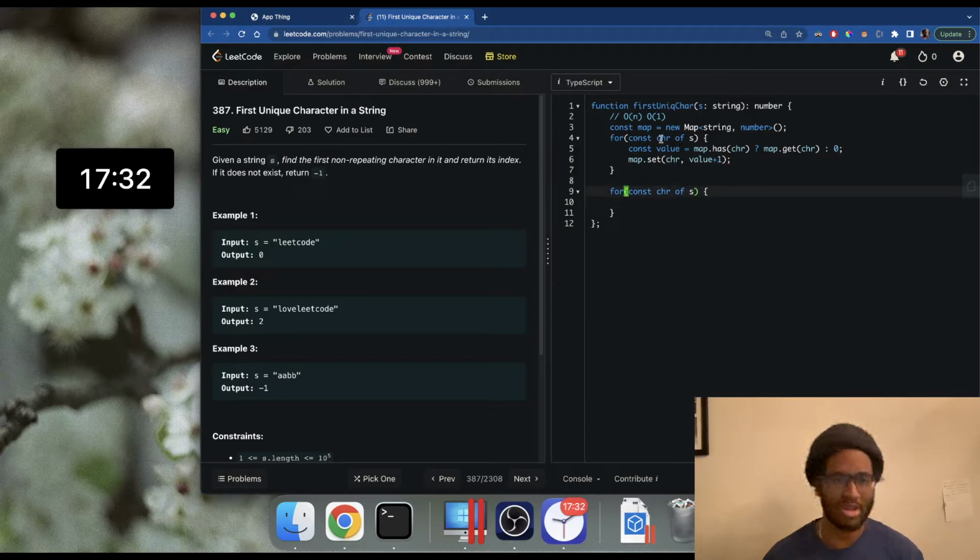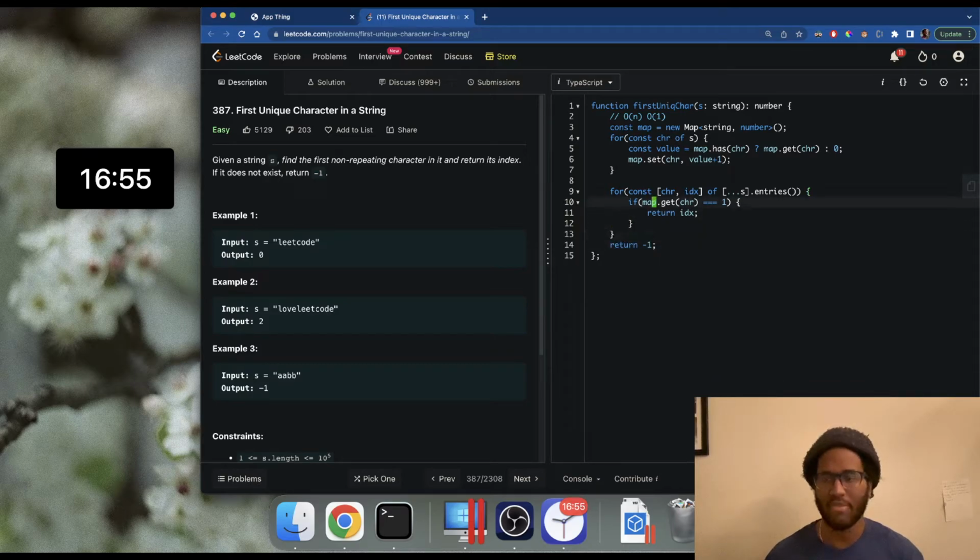The problem here being that we actually have to return the index for the first non-repeating character. So we're going to do something more like where we can get the character and the index. You actually can't do that with a string, so we can spread it into an array and then do dot entries. Then we'll say, if map get character, the occurrences for the character, equals 1, we're just going to return the index for that. If we make it out here, it means we never found a first non-repeating character.